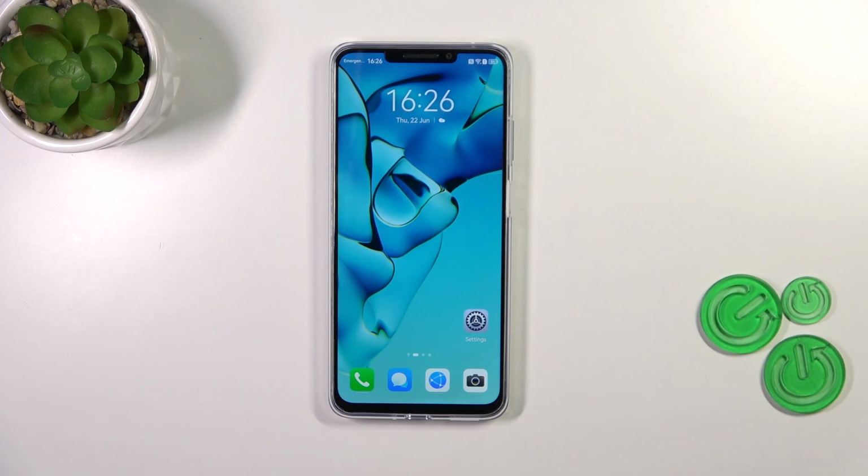Hi everyone, in front of me I've got HUAWEI Nova Y91 and let me share with you how to activate the automatic system updates on this device.